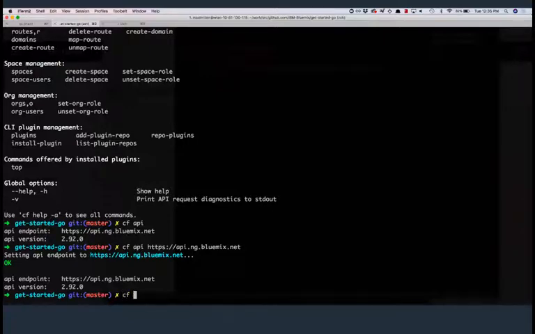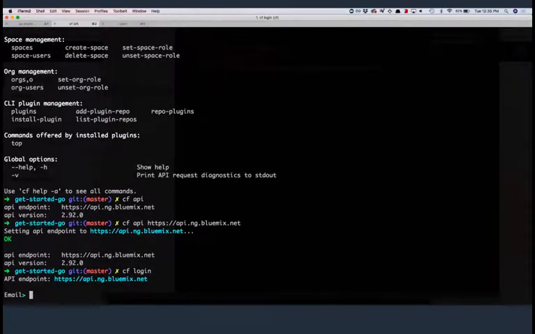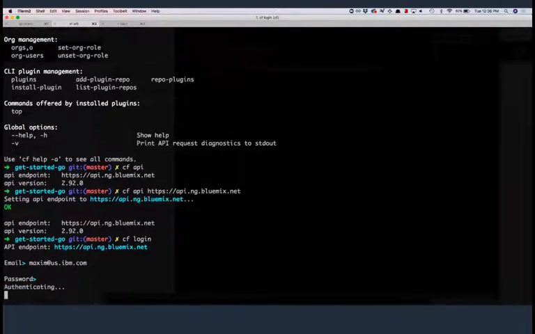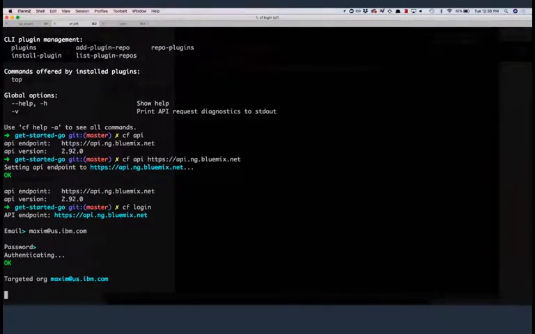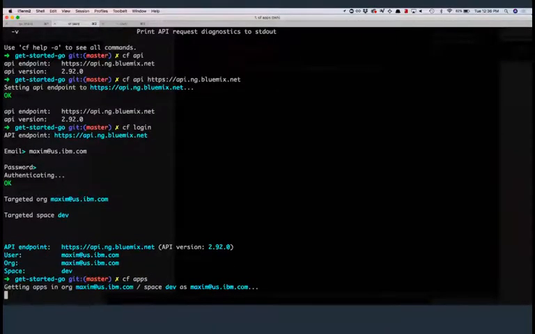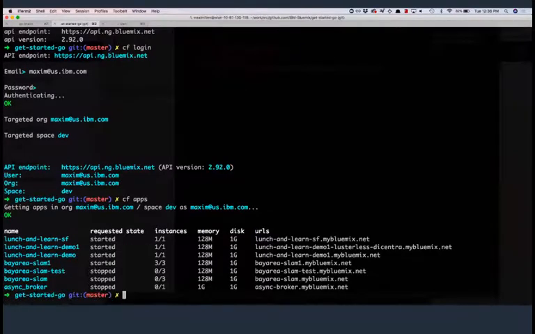Then you say CF login, and at this point, it will forget that you logged in. So I logged in before coming here, but obviously, it took some time, so it requires me to log in again. So I will do that. And once you're logged in, you can now issue commands, because now you're connected to a particular instance of Cloud Foundry. So if you remember at the beginning, I showed you I had a dashboard with all my apps. I can say CF apps, and it's going to show me the same thing.